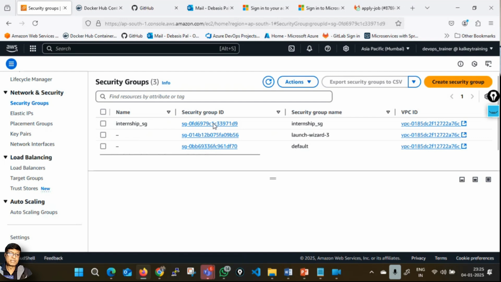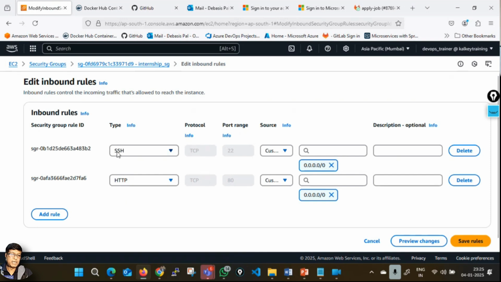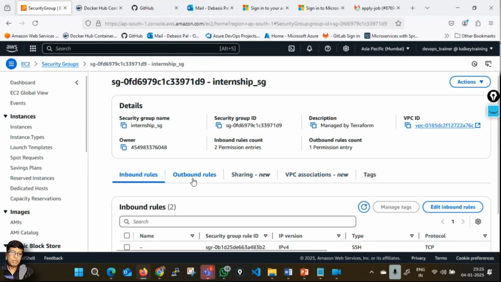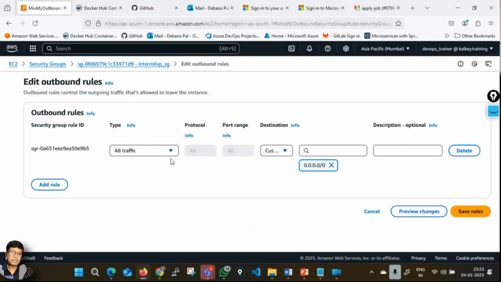And if you click on this, you will have the rules. You have set up the SSH. Remember, you have created two ingress rules, SSH and HTTP, port 22 and 80, with no whitelisting or blacklisting. Everything was done. And also, you can see the outbound rule. There is only an outbound rule of all traffic, right? Because you have not restricted anything. All protocols, all port range. So all these things have been created.